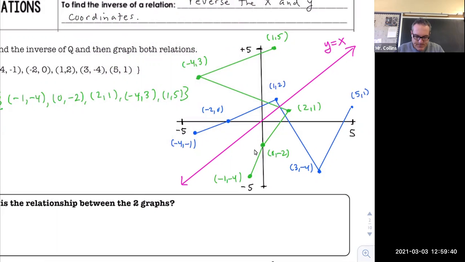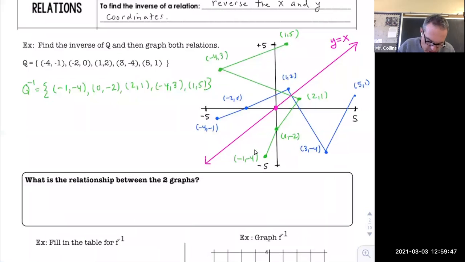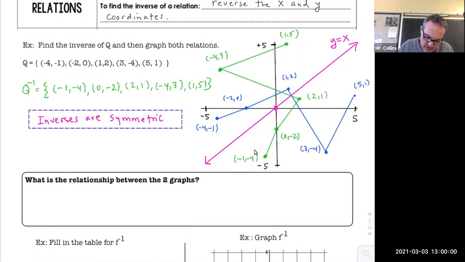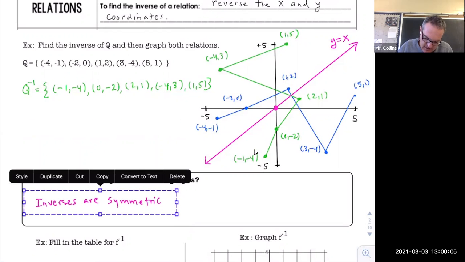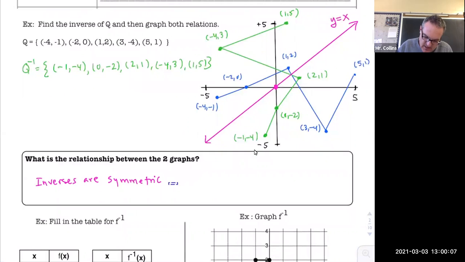So it's the origin, it hits 1, 1, 2, 2, 3, 3. And you'll notice that, inverses, here's something you notice, inverses are symmetric. Actually, I should probably put this right down here in this little box. I have a box like all ready for this. Just move it down here. Inverses are symmetric in the line y = x. So that's just kind of a little introduction.